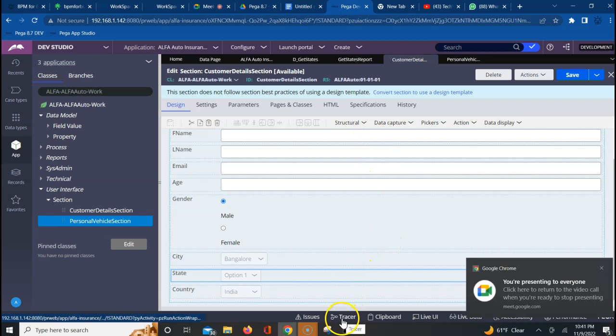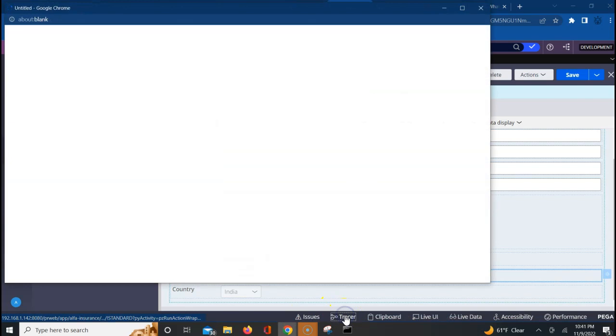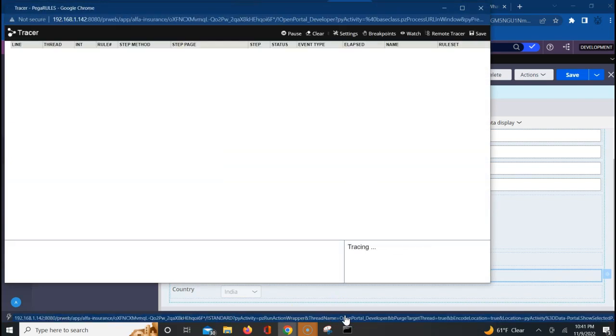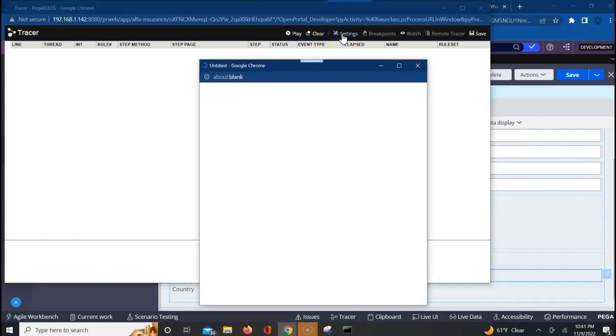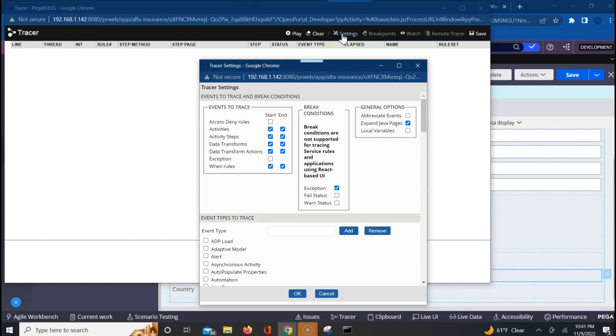Also with that, I want to run a flow and check. Before that, let me turn on the tracer. We know what is tracer, right? We have been using this for a while. In tracer, there is an option to change the settings also, in the sense what you want to trace. You can limit your search to what you want to trace.